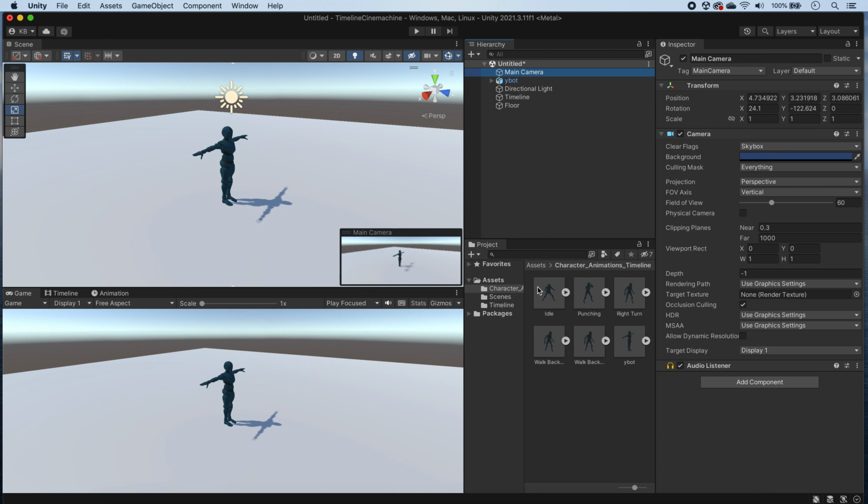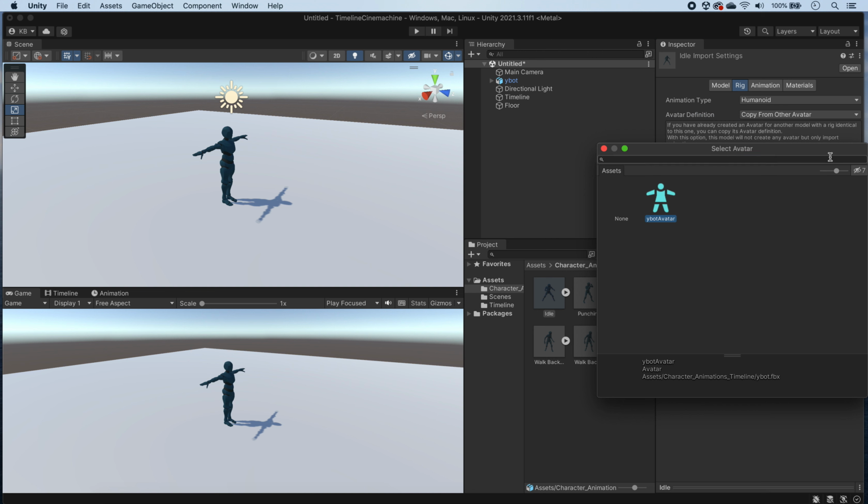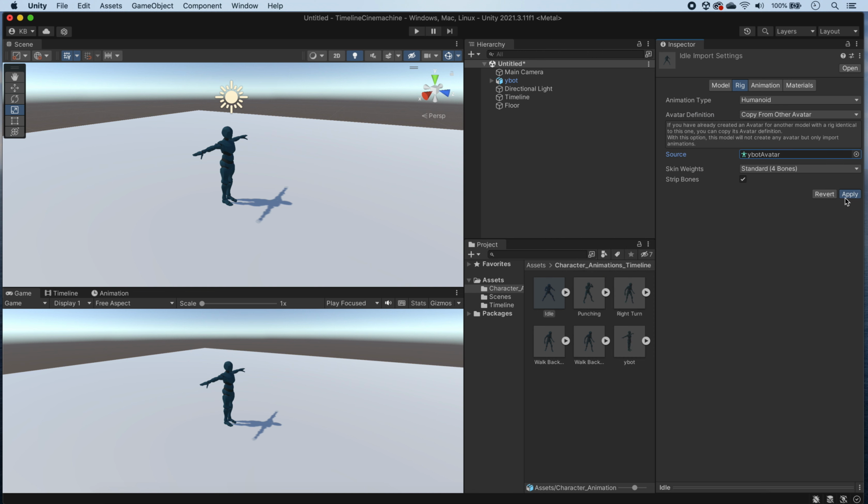Lovely, fantastic. And we need to do this for all of these other animations as well, as we can see here. So let's do the idle: humanoid, create from this model, copy from avatar, and we're going to find the ybot avatar this time that we've just created and click apply. Lovely. And we're going to rinse and repeat through this.